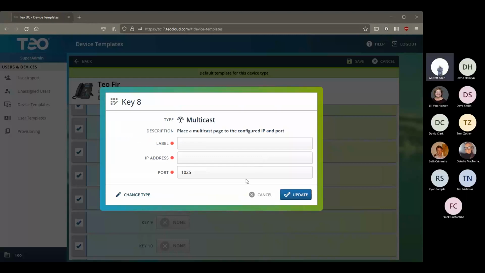And then finally, there's multicast. This is used to enable outbound multicast messaging. We give it a label, we give it a multicast IP, and we give it a port. For the port, we require that it be 1025 or higher. Technically, the phones can support lower ports than this, but we have limited that intentionally for better compatibility with certain network equipment as well as other manufacturers' devices when it comes to working with multicast.